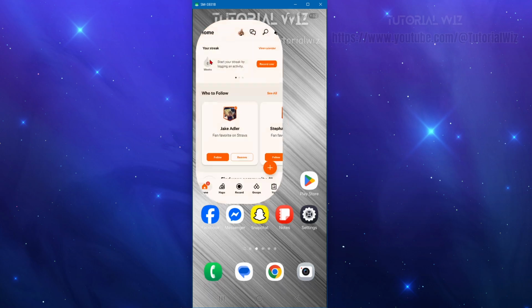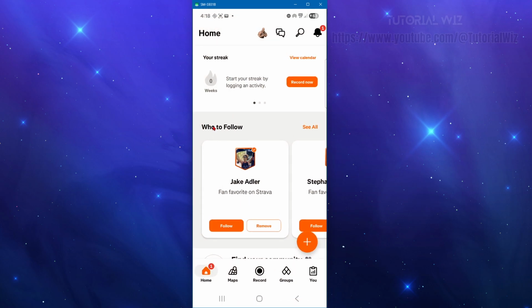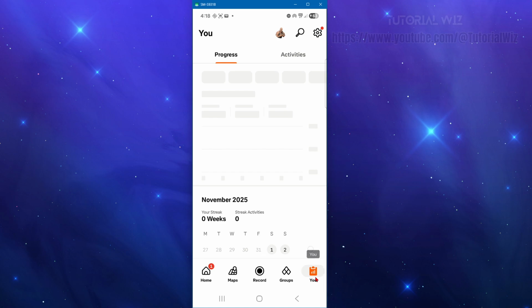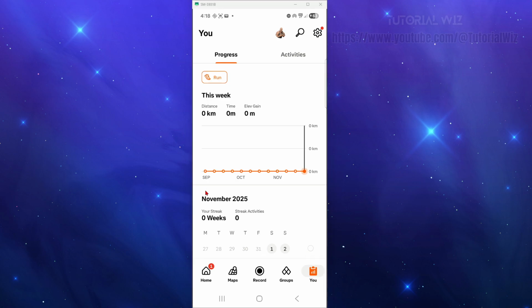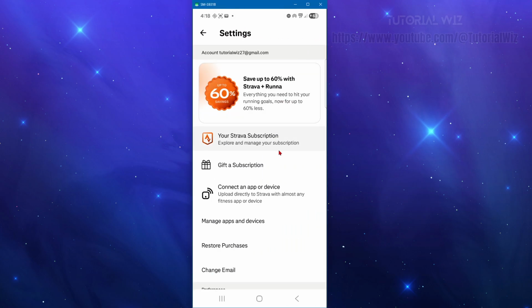Okay, so what we need to do is open up our Strava application on our mobile device and sign into your account. Now once we're signed in, we need to click onto the You section at the bottom right hand corner of the page. Then from here, we need to click onto the gear icon or settings on the top right hand corner of the page.